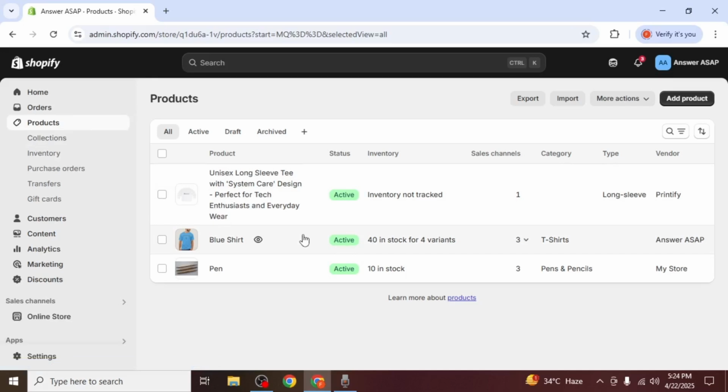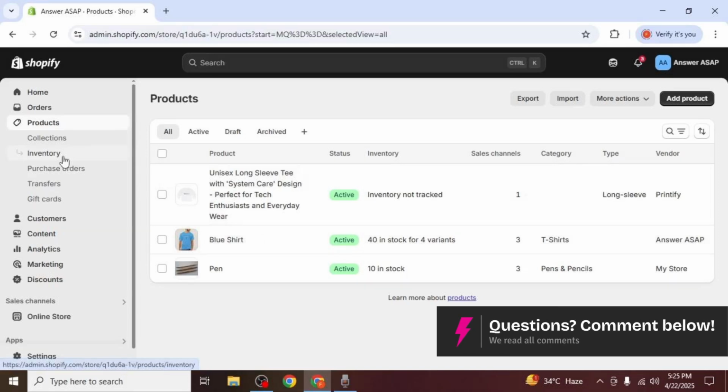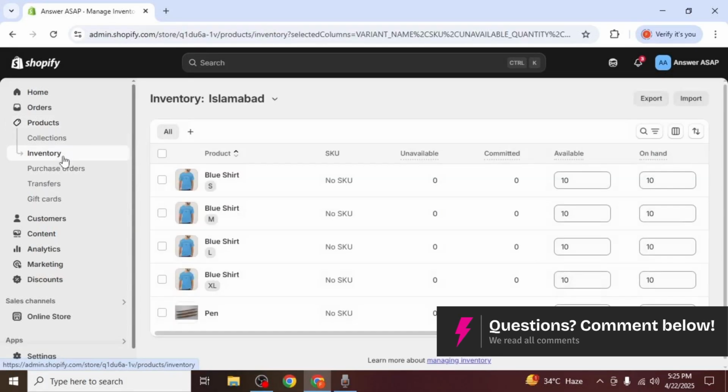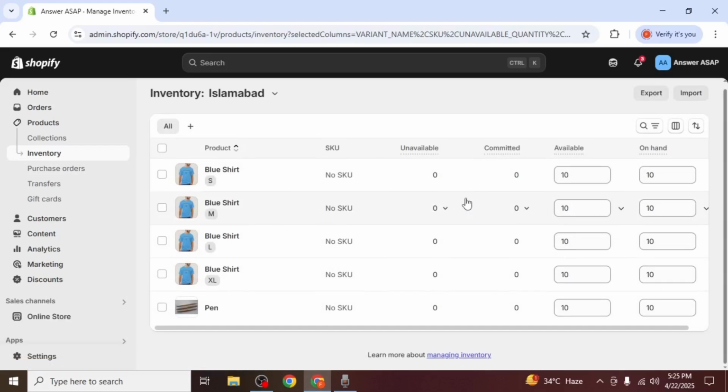While it's possible to click on each individual product and scroll down to change its quantity manually, there's actually a more efficient way to handle multiple products at once. After clicking on Products, you'll notice a submenu appear just below it on the left-hand side. From that submenu, click on Inventory. Now you'll be taken to a page that displays all your products along with their available inventory.